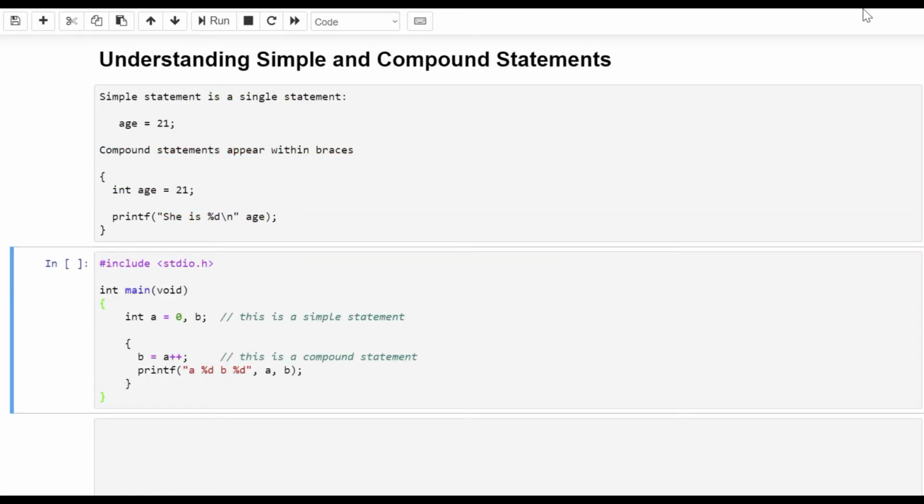So when you start performing conditional operations, as well as iterative operations, it's important that you understand the terms simple statement and compound statement. A simple statement is a single statement. So you can see that we have the value age equals 21. That's a simple statement. A compound statement appears within braces. And so you can see that we're declaring a variable called age, initializing it to 21, and then we're doing a print statement.